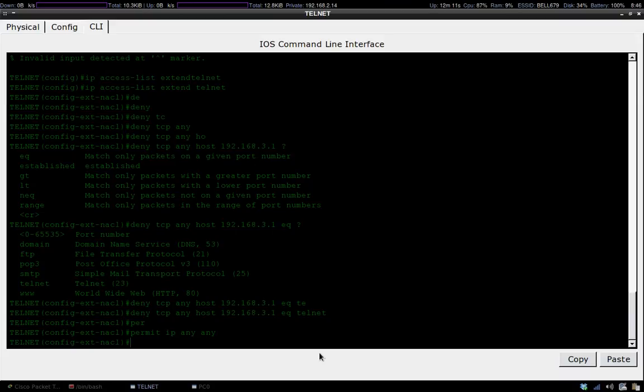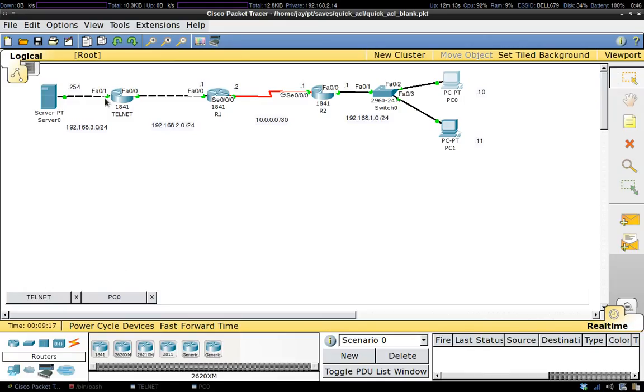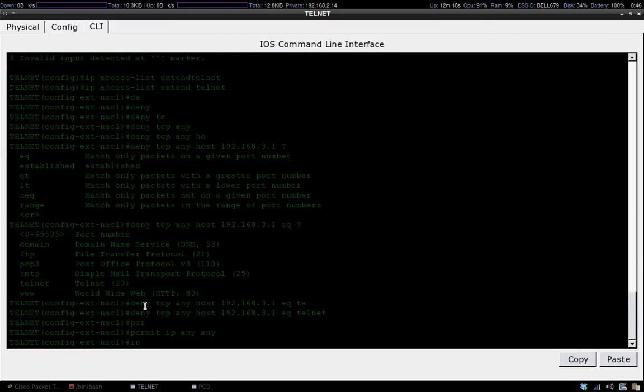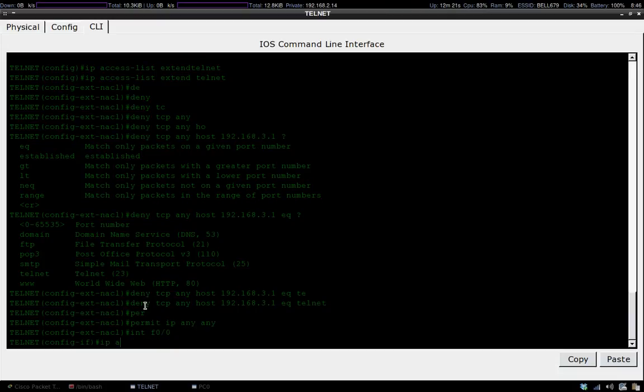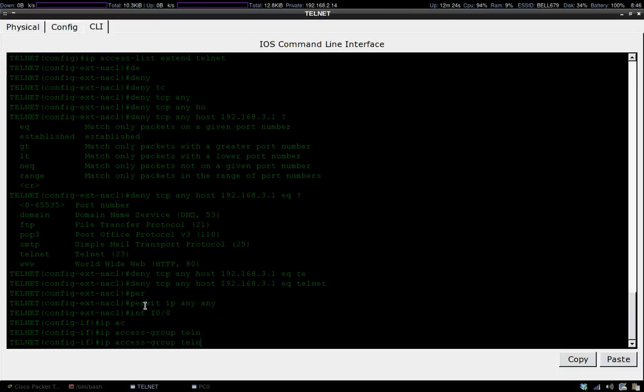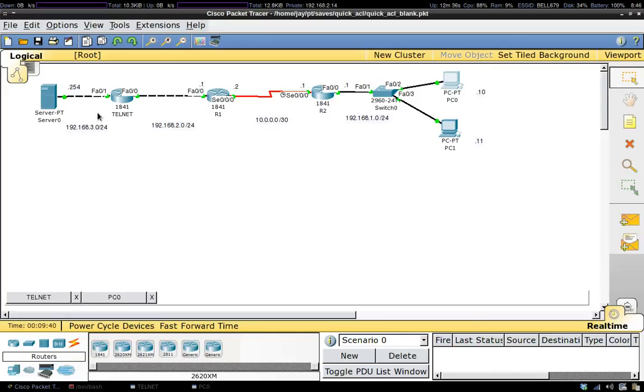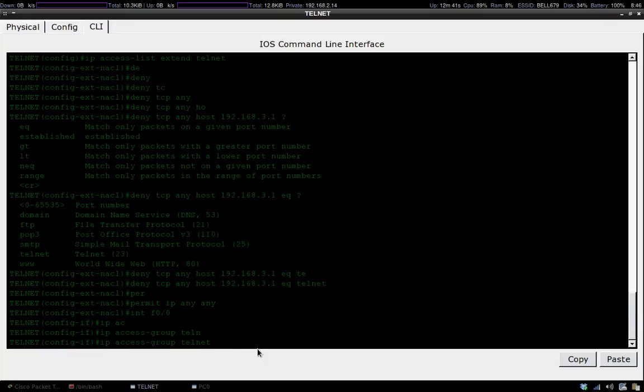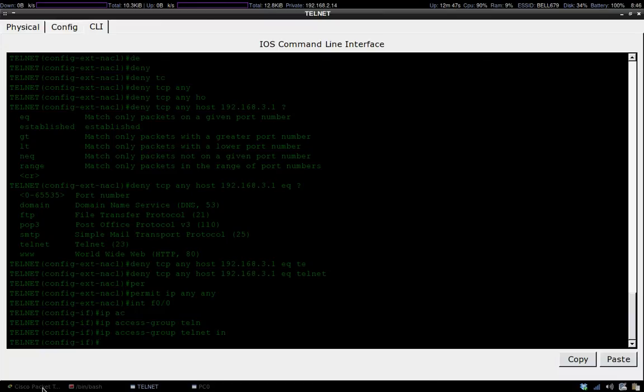And let's move on over to the interface. As you can see, this is where Telnet is. So let's place it on FA00. And how's the direction going to be flowing? Well, it's going to be coming into F00, right? So we need to let it know that it's coming inbound. So we've applied our access list.